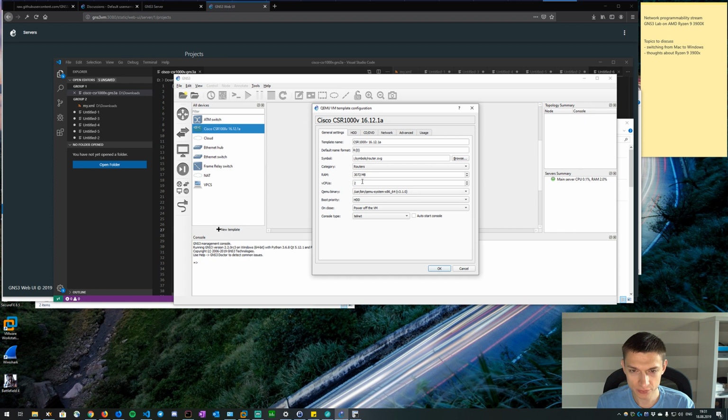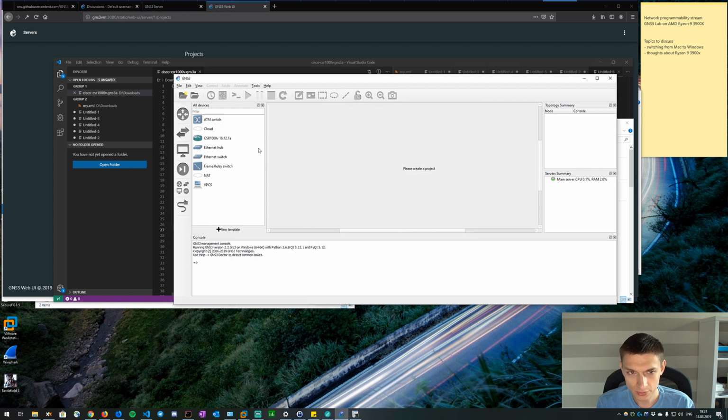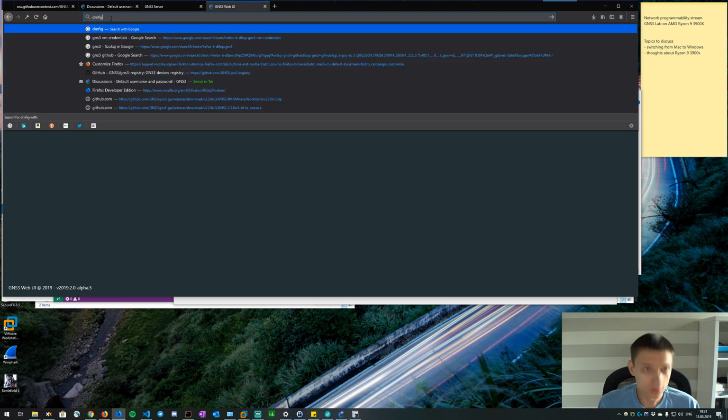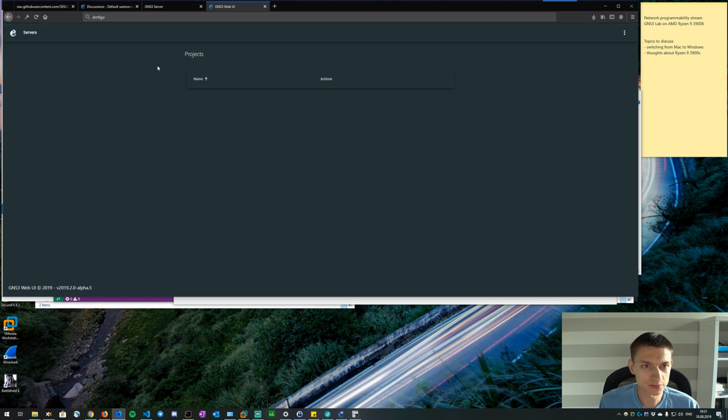So I changed it to 2 vCPUs here, since I usually need programmability features, and with 1 CPU it's just not working well. 3 GB of RAM should be good. So okay, I have this. Let me check something. This web UI of the GNS3, by the way, I do think it's pretty crap.